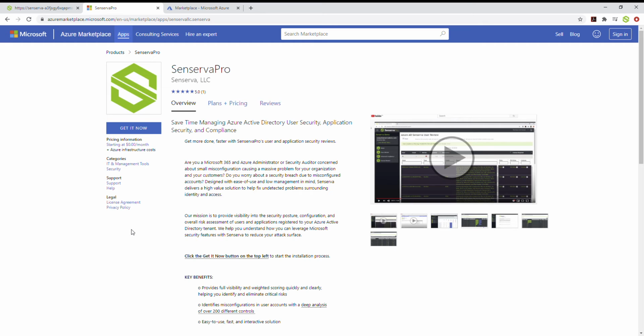SenservaPro can be installed directly through the Microsoft Azure Marketplace. There are two ways to go ahead and get the installation process started. The first is to visit the Marketplace directly. Click Get It Now, which would prompt you to log in with your Azure Active Directory account and go through the process I'm about to show you in a moment.